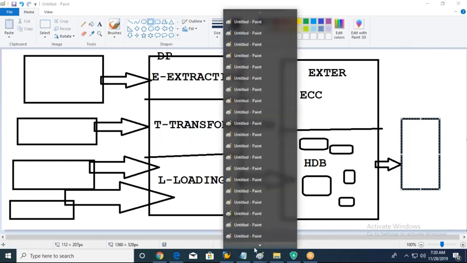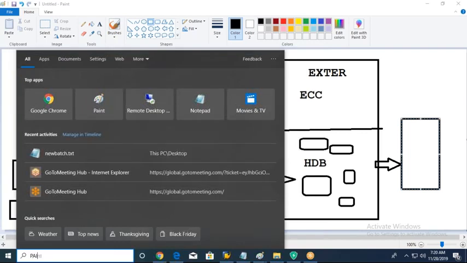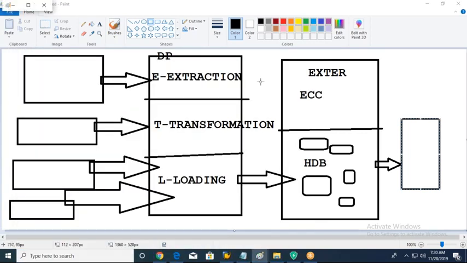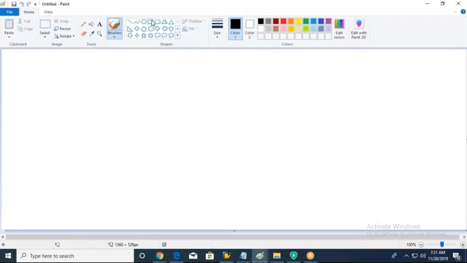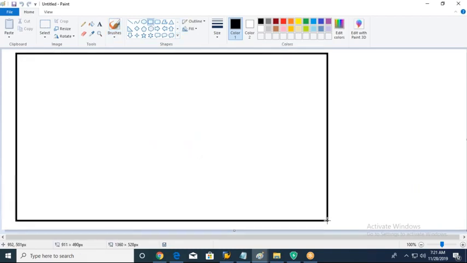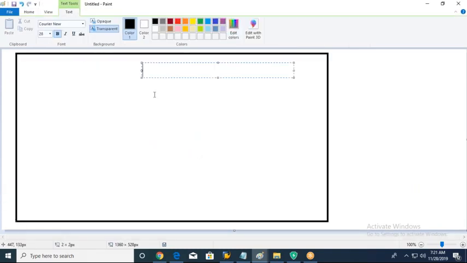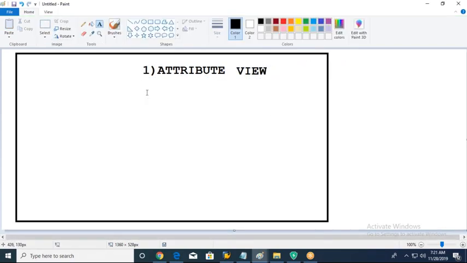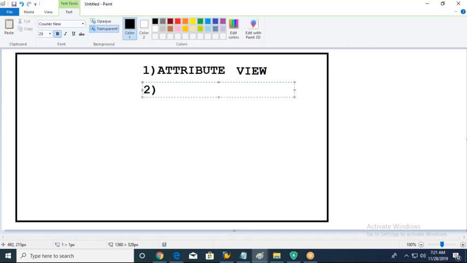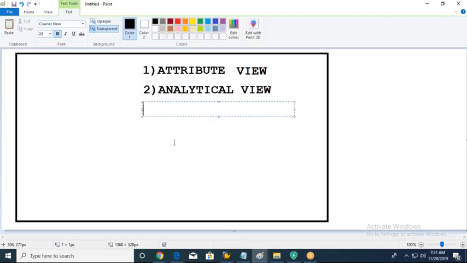That is one thing. And also what we need to understand here is that HANA modeling is nothing but views like attribute view, analytical view, calculation view.